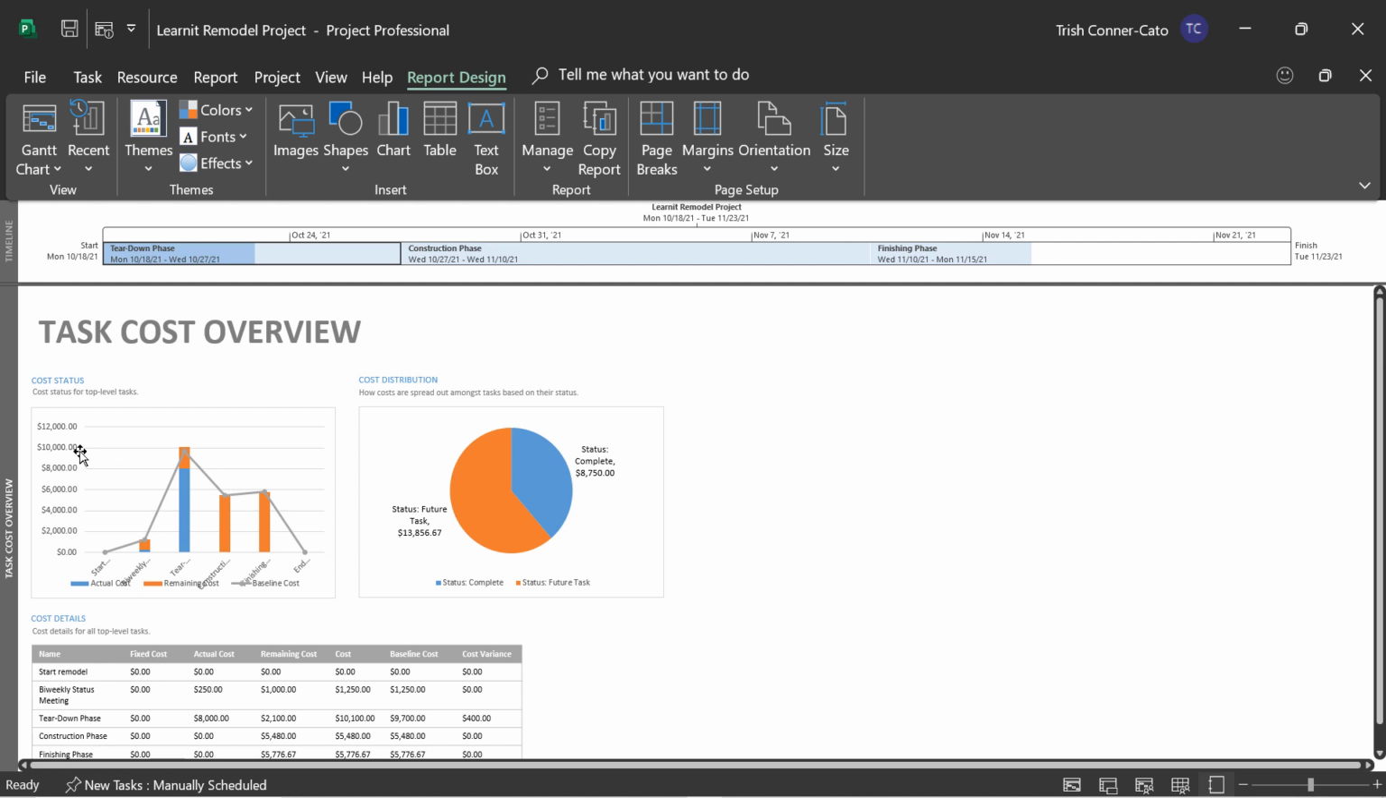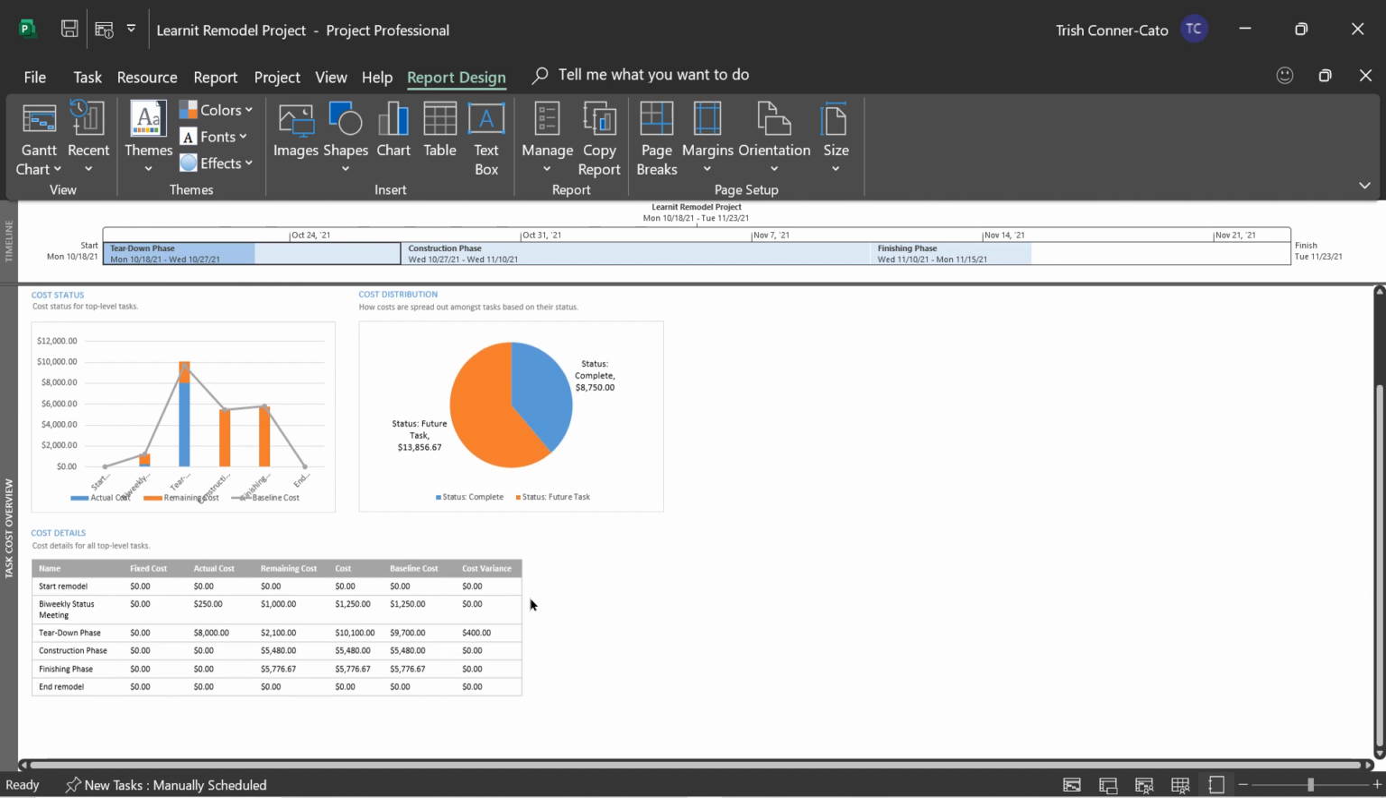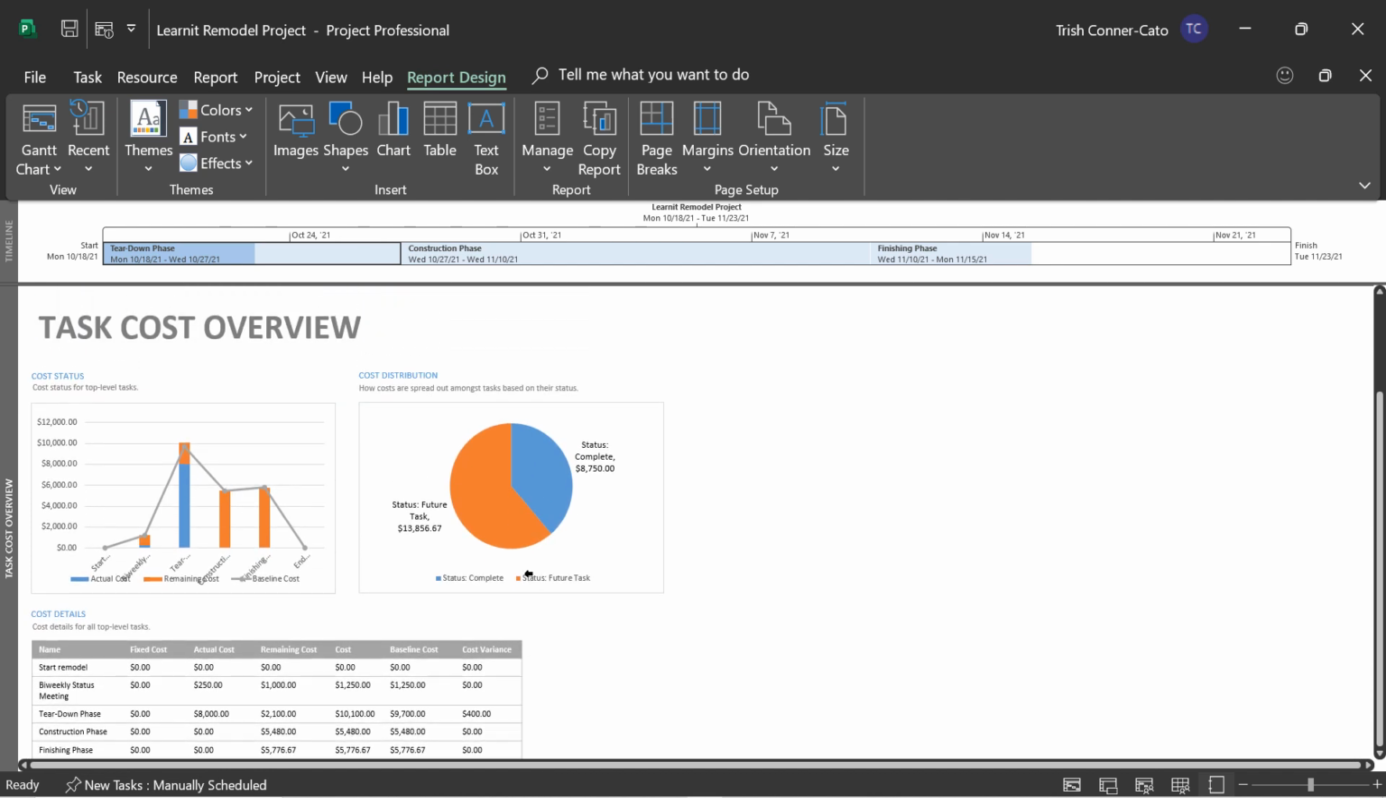First thing we have here is the cost status table for your top level task, right? Actual cost, remaining, and baseline. We have a cost distribution pie chart that shows how costs are spread out amongst tasks based on their status. So we have future tasks, and we have completed tasks and the cost distribution. And then we have a cost details table, again for our top level tasks, which includes the milestone tasks.